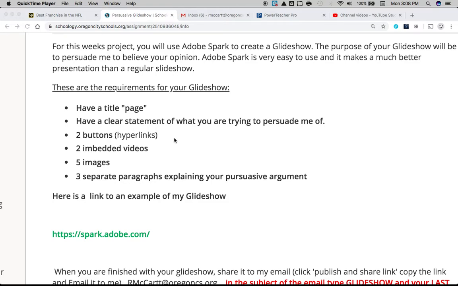Have a clear statement of what you're trying to persuade me of. You'll need two buttons, and buttons are just hyperlinks. They work the same way a hyperlink does with using text. Two embedded videos, easy to use. At least 5 images and at least 3 separate paragraphs explaining your persuasive argument.